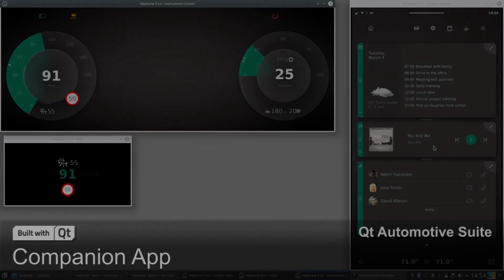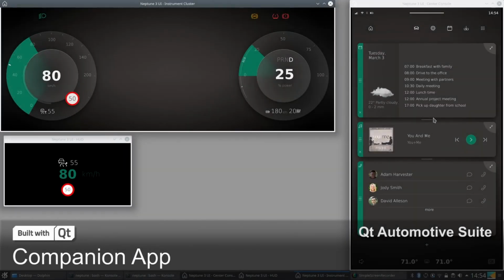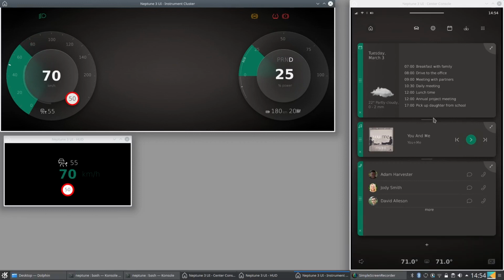The next topic we will take a look at is the companion app, which is provided in the Neptune 3 UI. The companion app is interesting from two perspectives. One is that it implements a really common and popular use case where an embedded system, or a head unit in our case, has an application running on a smartphone where the end user can change settings of the system or even control it remotely via the network.